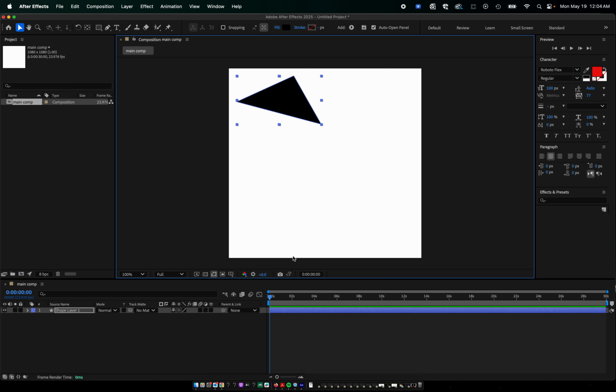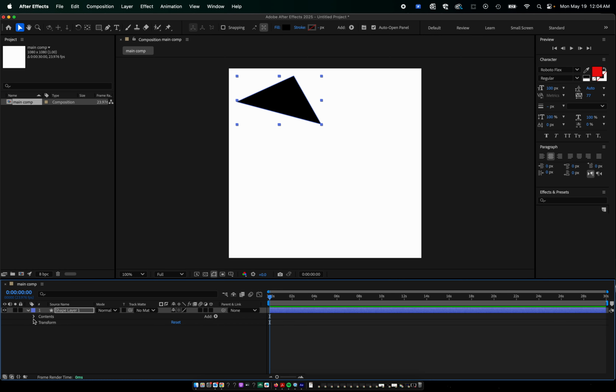And to do that, we need to animate the position specifically. So with this layer selected, and I have shape layer 1 down here, you'll notice there's a little arrow to the side of it that I can click on, and it toggles down some menus, and I can toggle these down as well. I'm going to do transform, and under transform I have an option for position.